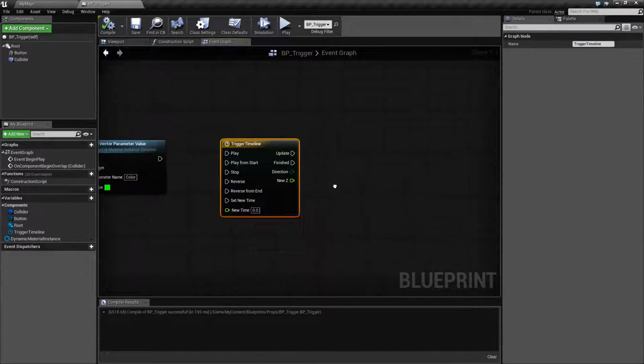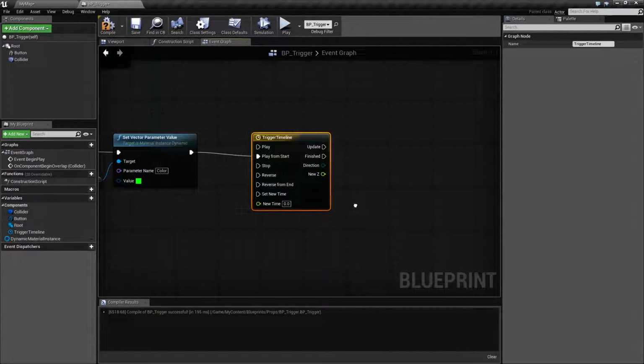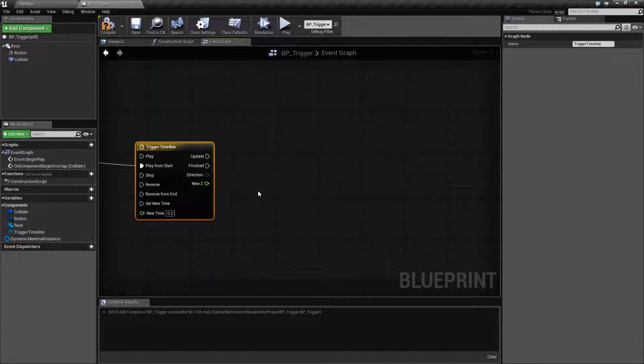This is our timeline. Let's hook up our timeline to play or play from start. Either one works. I'm going to go with play from start. The difference is if we hit play and then somewhere in the middle of this we pause it or stop it, for example, let's say we're halfway down and then the button triggers again and we have it set to play, it's just going to play from where it is. If we have it play from start, it's going to start back over at 0. Let's just do play from start.